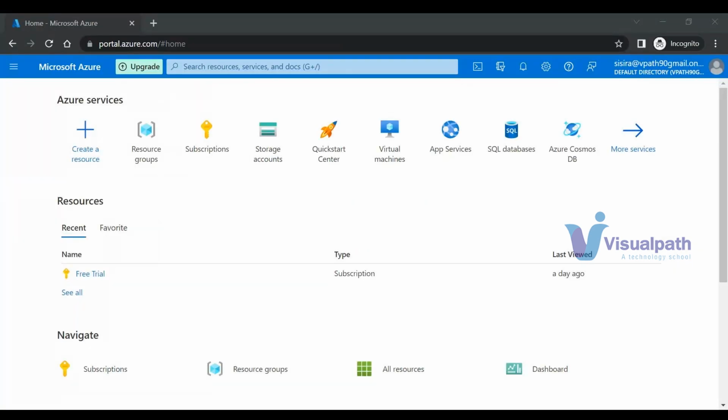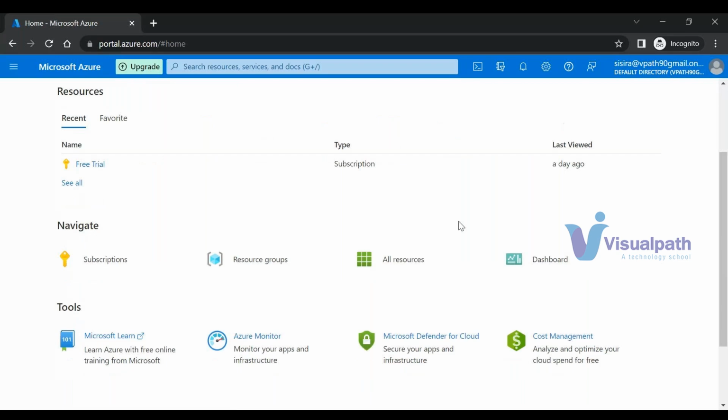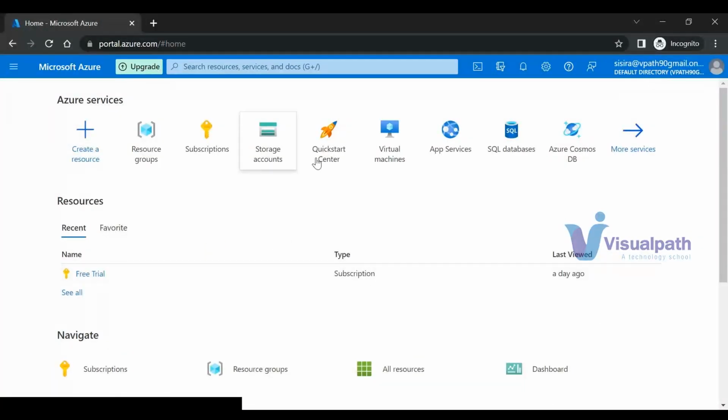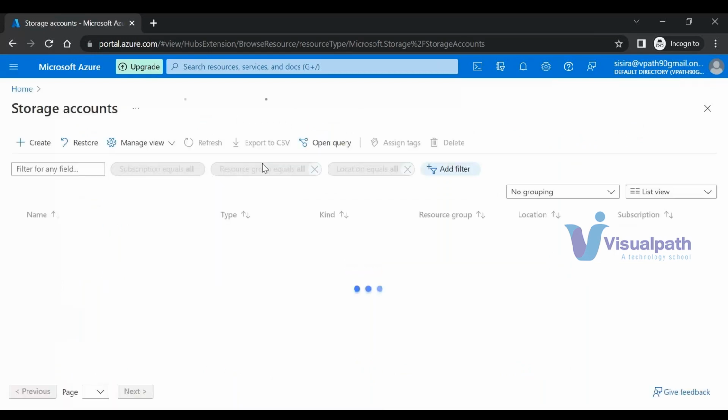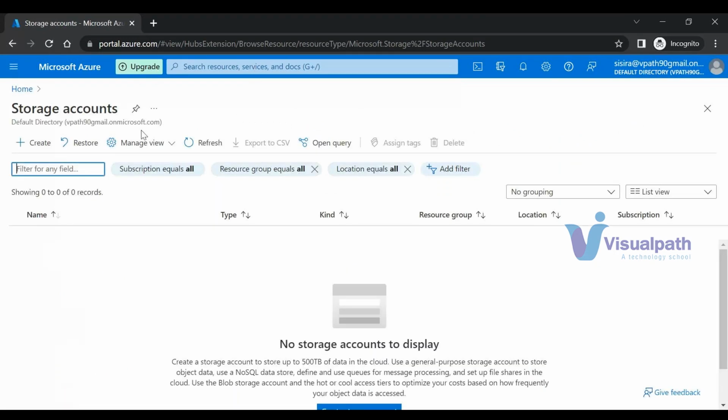So are you guys able to see my screen? Yes. So this is our portal. As soon as we log into our portal, you'll be able to see these things. So today we have discussed the storage accounts. So you will open the storage accounts. Since we want to create a storage account, you can click on the create option.